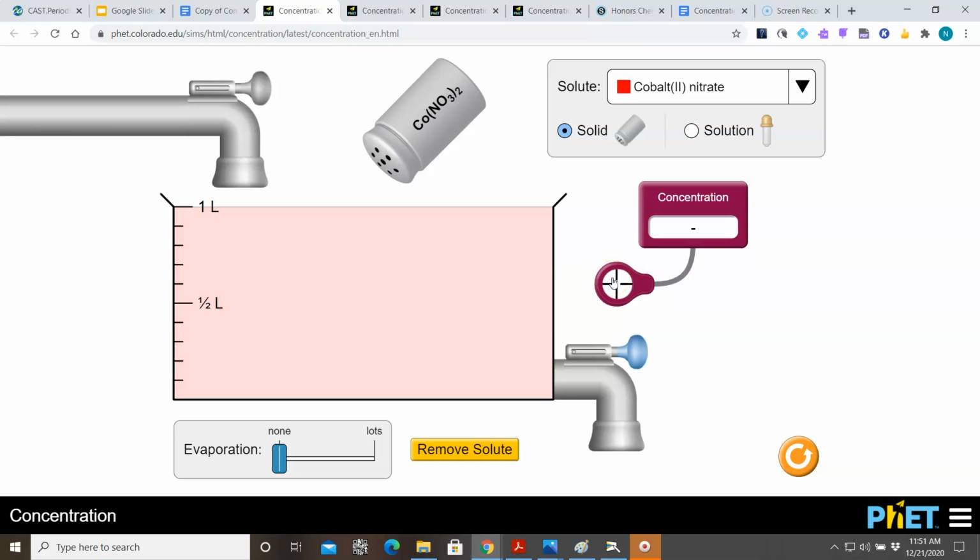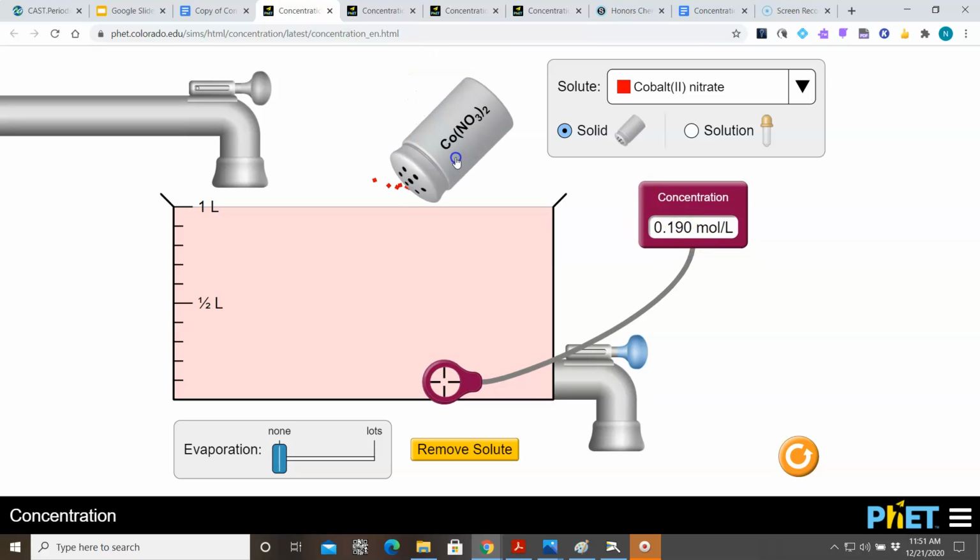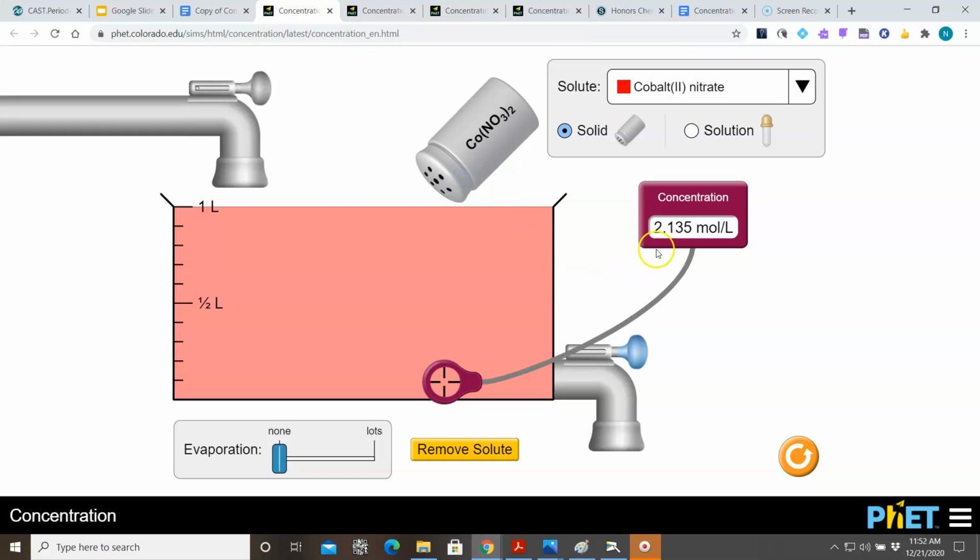Now, one thing I forgot to do is, how do we measure the concentration of the solution as we make it? We're going to use this concentration meter. You take the end of it and make sure it's inside your solution, and then it will measure the concentration of the solution. So I'm going to keep shaking it because I want the concentration to reach 2 molar, about 2.0. It's not going to be exactly, so I just keep shaking. I keep going, and we're still not there yet. Oh, I went a little over. Right now my concentration is 2.135 moles per liter, which is the same thing as 2.135 molar.